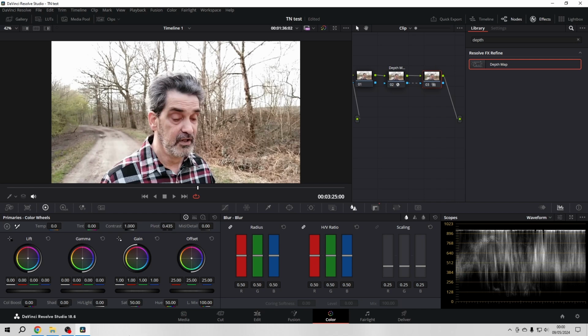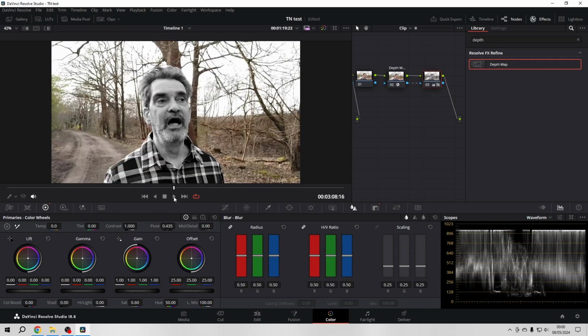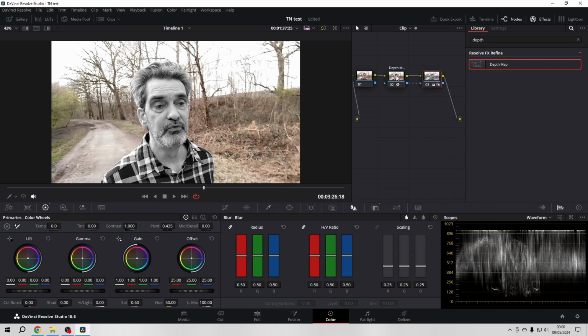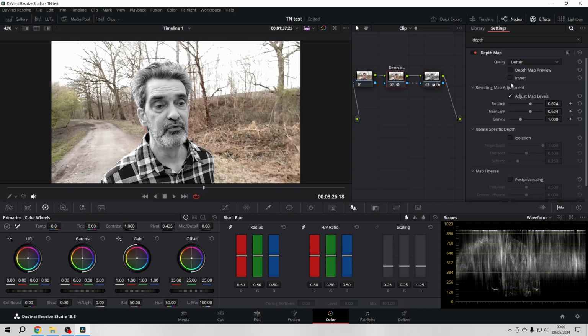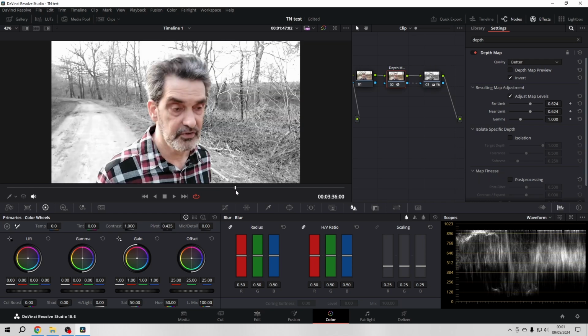So for example, I can go and turn down the saturation, so I am black and white here in that colorful environment. And I can also go back to the depth map, just hit invert, and then I have that like in that Pleasantville movie where I'm colorful and the rest isn't.